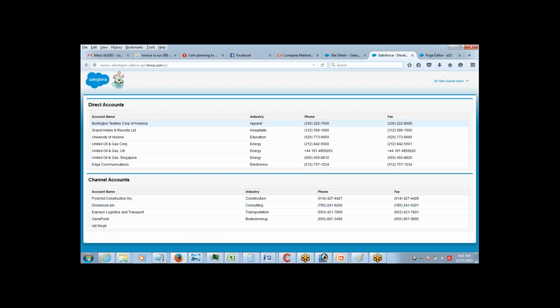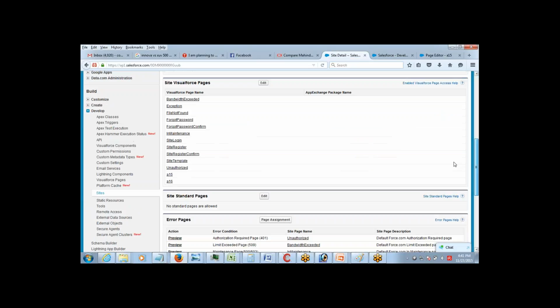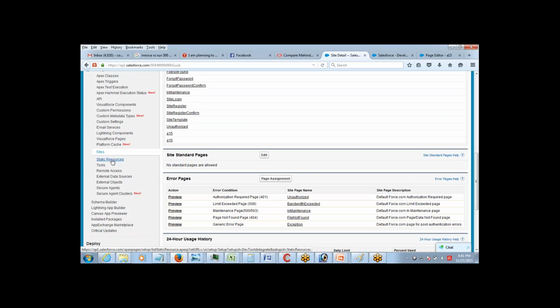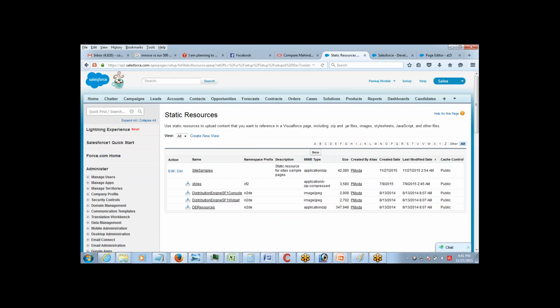Where do you find static resource? You just have to go to Setup, Develop. Under Develop, there is Static Resources. In static resources, you just have to click on New to upload the file or the zipped folder. Use static resources to upload content that you want to reference in a Visual Force page. It can include .zip and .jar files, images, style sheets, JavaScripts, whatever. This is where you have to upload those files.